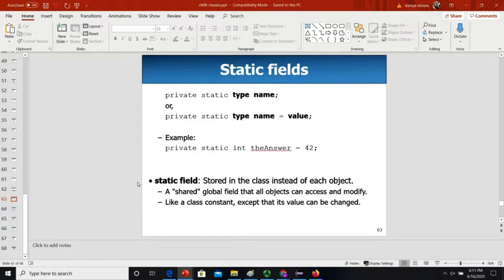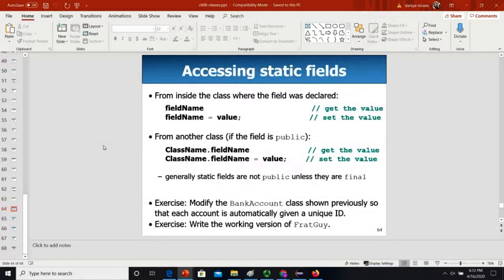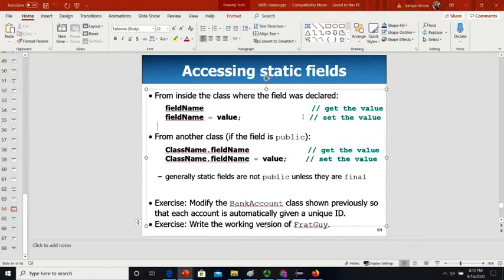Let's look at what a static field means by definition: it is stored in the class instead of each object, a shared global field. It is just like a constant, except that in a constant you cannot change the value, but with a static field you can change the value. The class where you create the static variable can access it. So for accessing a static field from inside the class where it was declared, you just write the name and set the value equal to whatever change you want. Again, you can change static variables, static fields, but you cannot change constants.